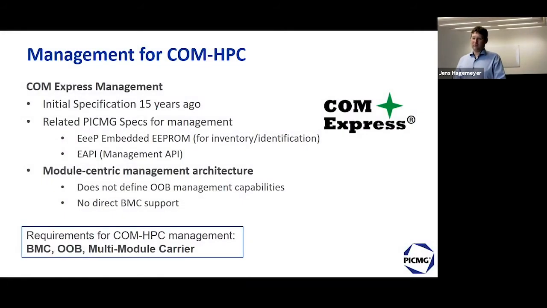With COM-HPC, we changed the management architecture compared to COM-Express. In COM-Express, which was introduced 15 years ago, we saw a module-centric management architecture. The related PICMG specifications, the EEP, the embedded EEPROM specification, and the API, the management API, were reflecting this.